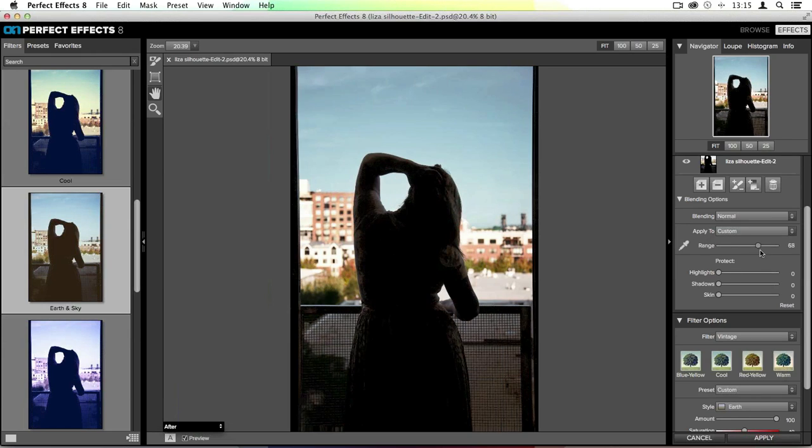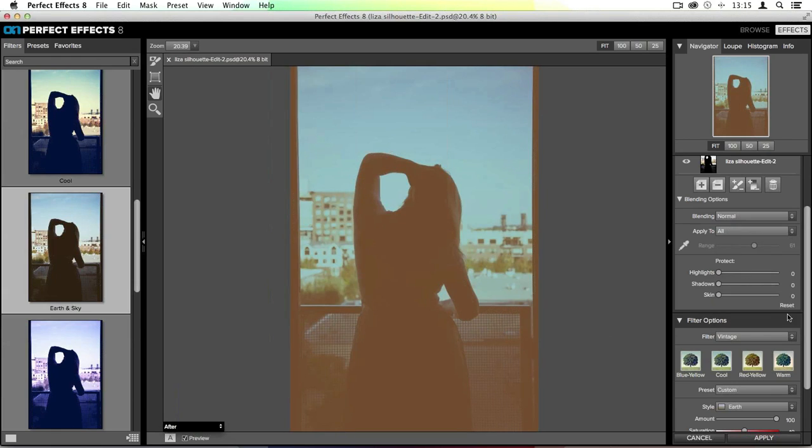So play around with this range slider because it can completely change what section of the image is being affected. And then the last category is your protect section. The protect sliders protect certain tones in your image. So we have highlights. We can protect the background a little bit.